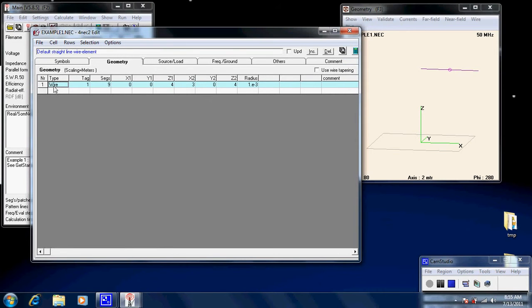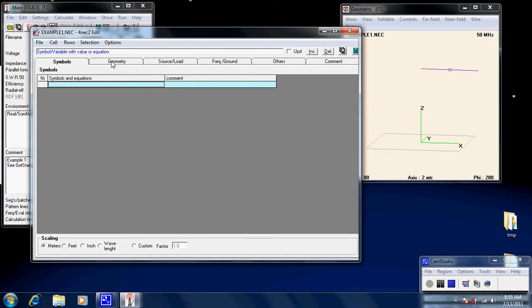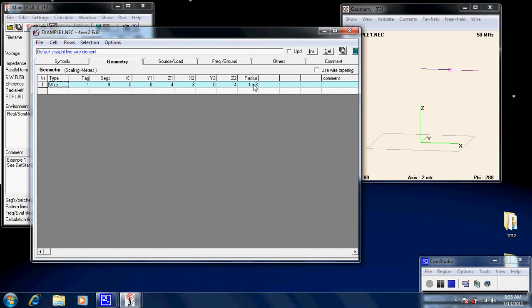Okay, now we have a look here and it has symbols. We're not using any symbols at this moment. Geometry, which is the same thing. The tag, we only have one wire, so we're looking at one. We have 9 segments, X, Y, and Z at one end, X, Y, and Z at the other end, and the radius of the wire. The scaling is in meters.